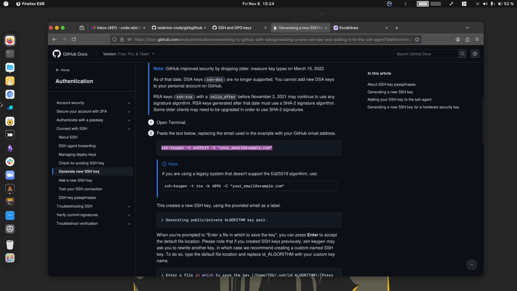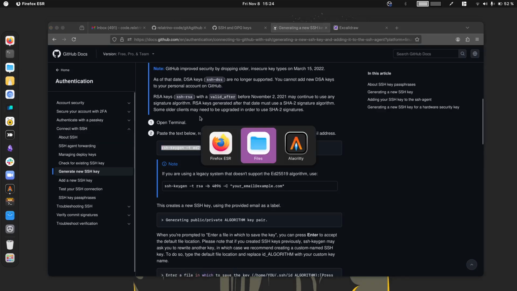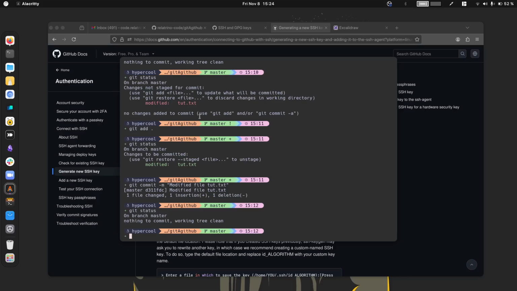What ssh-keygen does, like the name itself suggests, is SSH generate key. Now this thing which you are seeing, ed25519, this is the type of the key that you're going to generate. Then -C your_email@example.com.